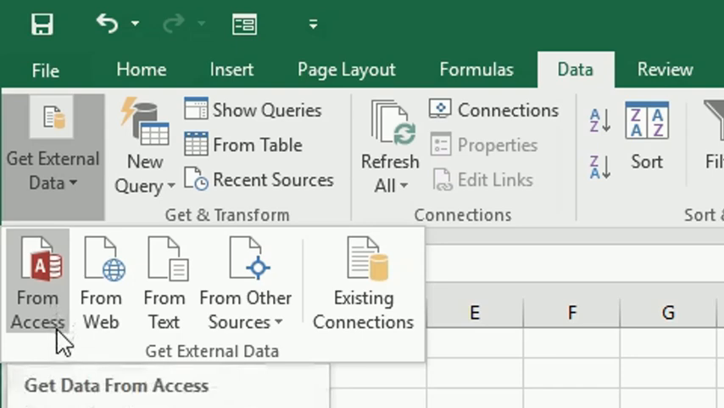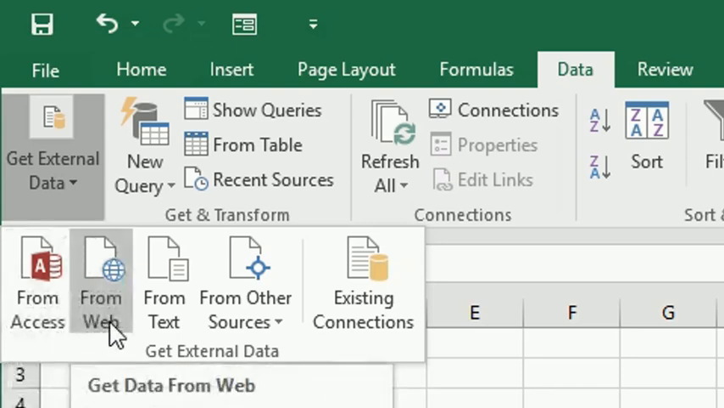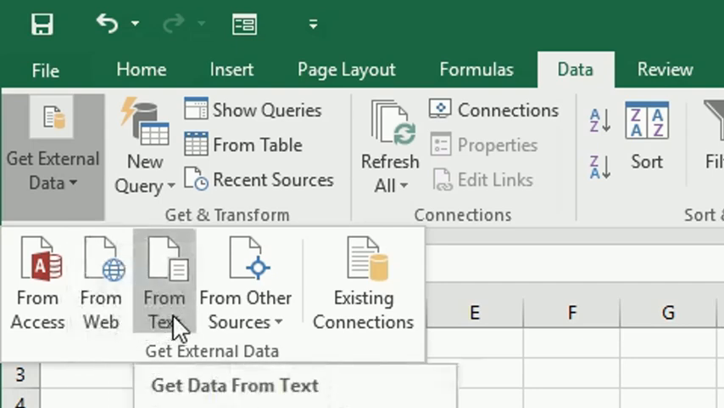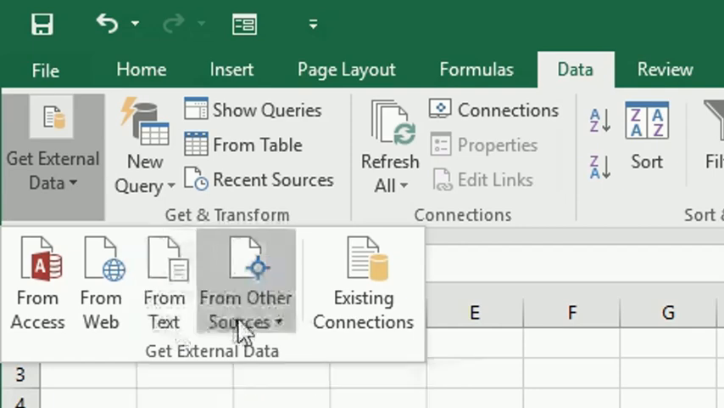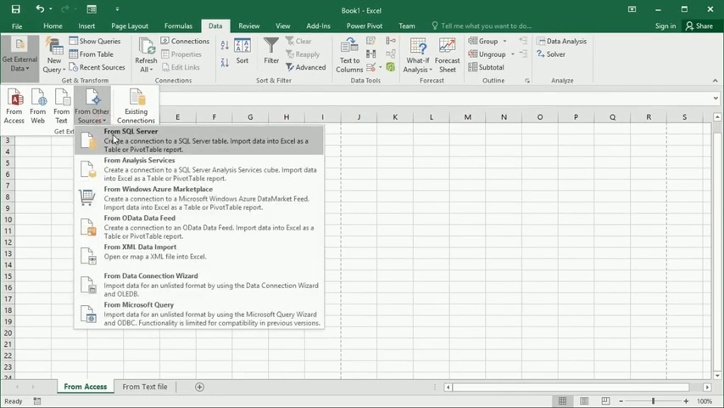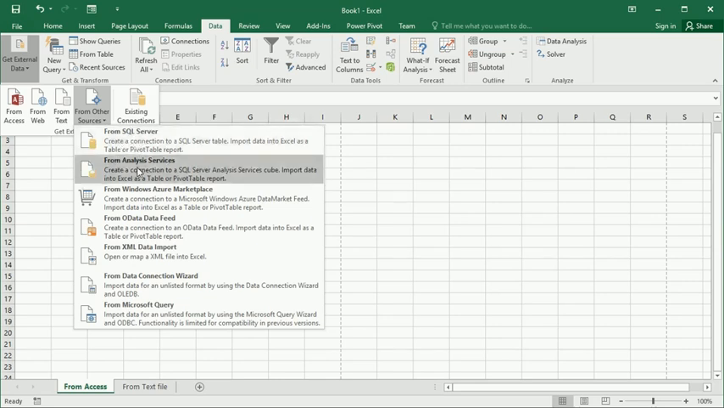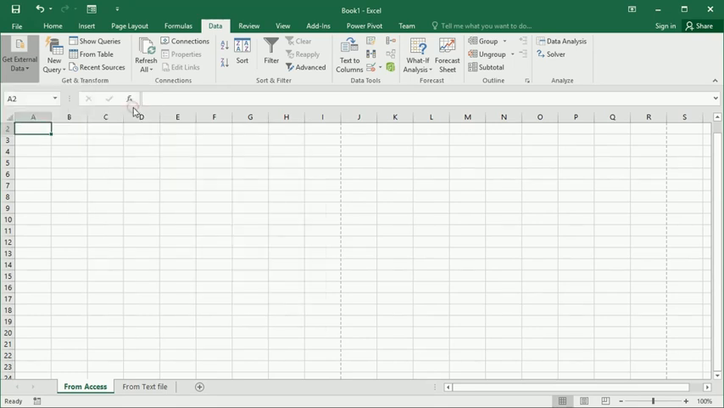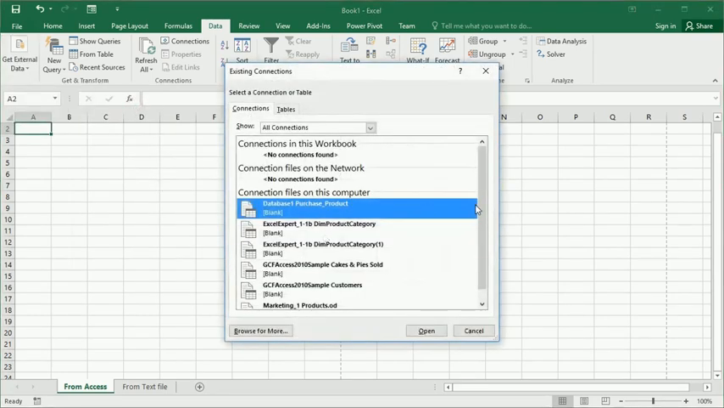The first is from Access, that is an Access database. You can also get data from a web page. You can get data from a text file. You can also get data from other sources, such as from an SQL server. There are also other sources listed here. You can view existing connections here. So these are existing connections on this computer.